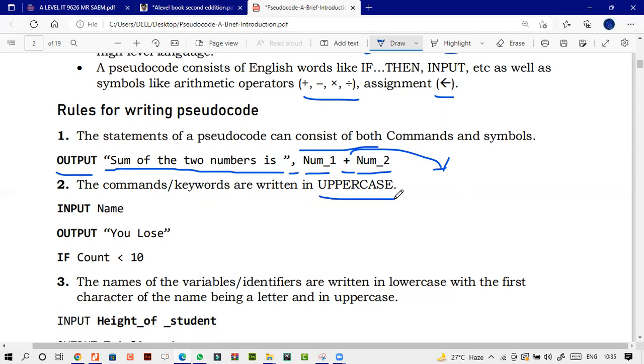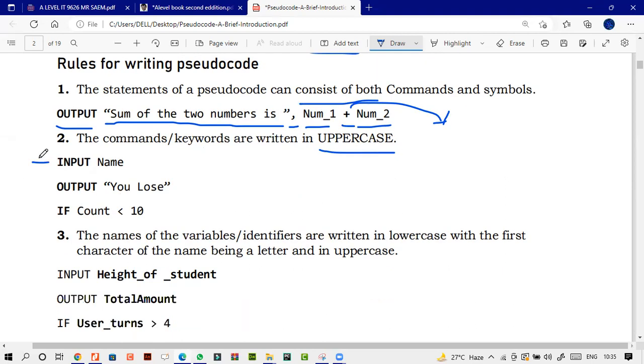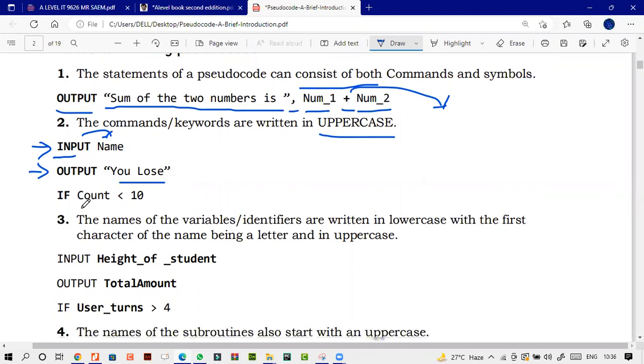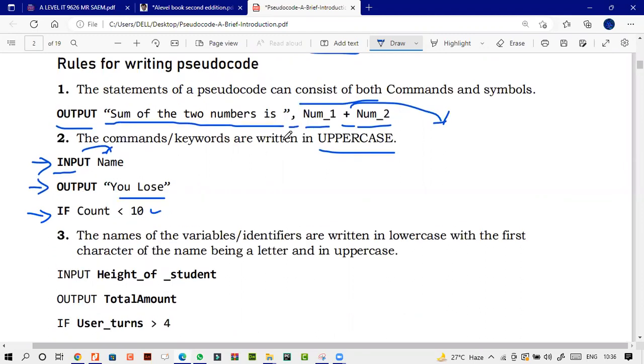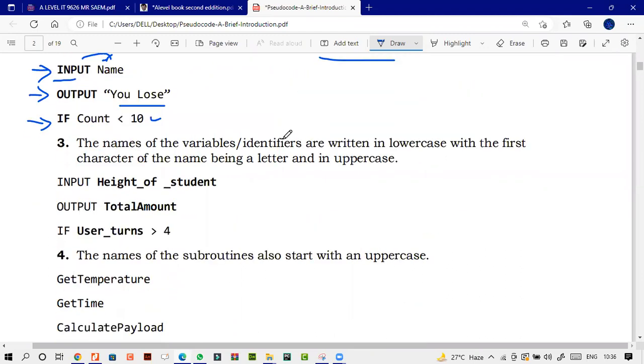You know that, they are in uppercase. All the commands, all the keywords that we will have, have to be in uppercase. So INPUT, as you can see, we input a variable; INPUT has to be in capitals. OUTPUT has to be in capitals. IF, again, is your keyword, it has to be in capitals. Count less than 10. So simple rules; I'm starting from the beginning as revision, so I'm pretty sure you know this.